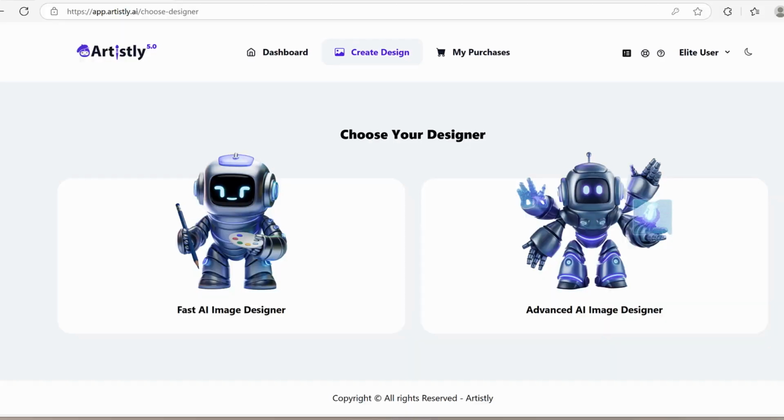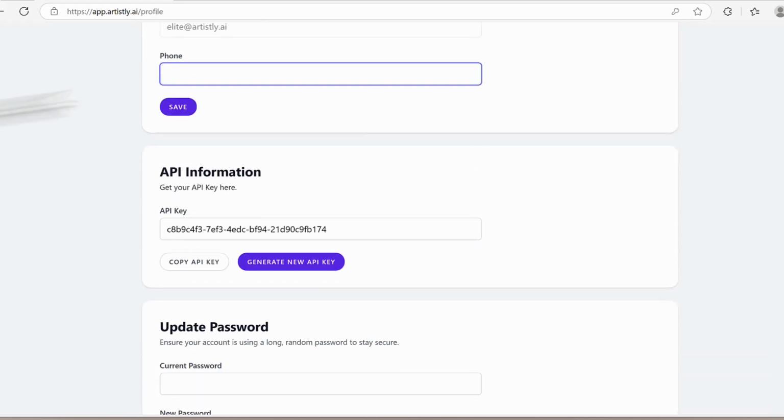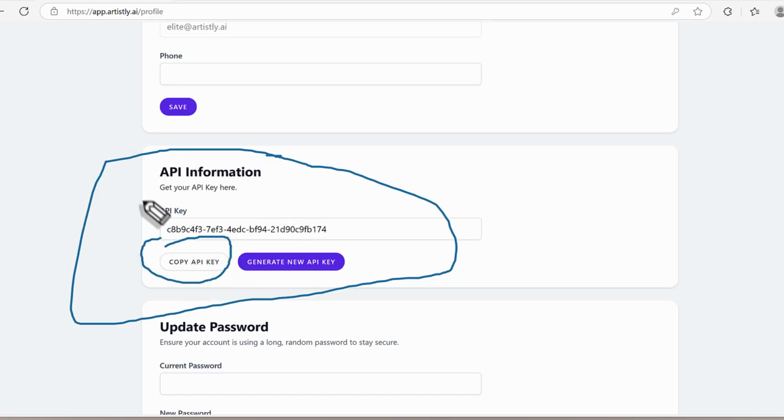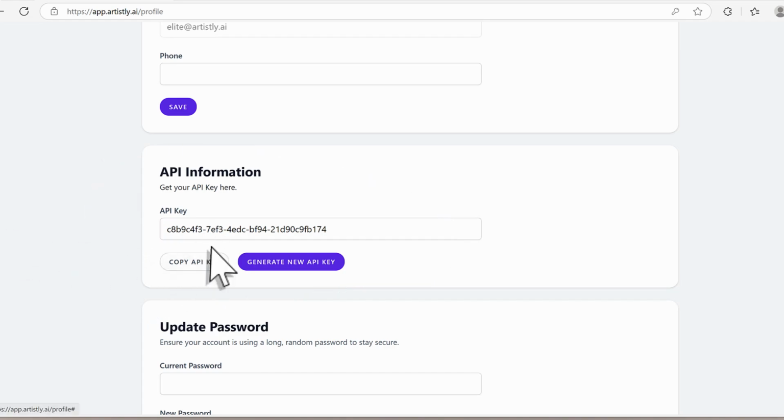So all you need to do to make this possible is have both the Artistly application as well as our sister VideoExpress application. You just go into your Artistly user account. In this particular case, I have the user account on the top right. You're going to click on that and go to profile. Underneath the profile, there's going to be something called API information, something like this. All you're going to do is click on this copy API key, which is basically your unique key for your unique account. If you copy this right here, let me go into the VideoExpress application. There we go.